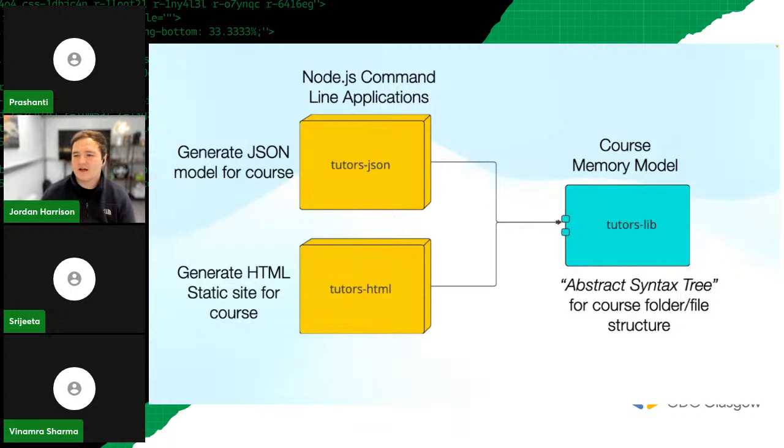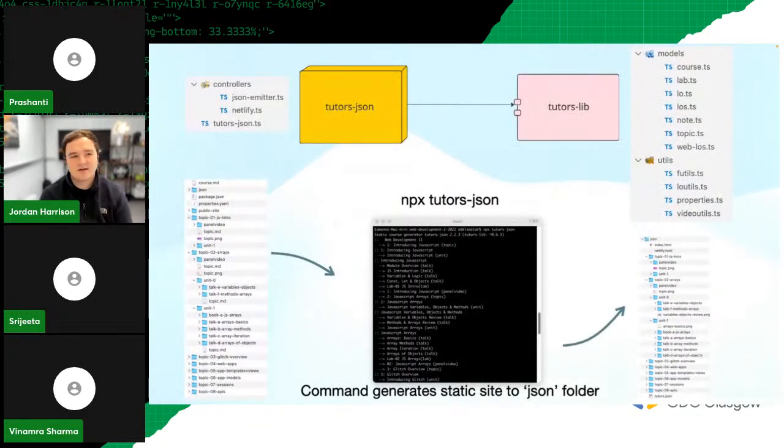We will start by looking at Tutors JSON. So Tutors JSON transforms the course by emitting an exact copy of all the assets, maintaining the same structure of the course, but it encapsulates the deep structure into the tutors JSON file. That JSON file is effectively a serialized version of the structure of the course itself.